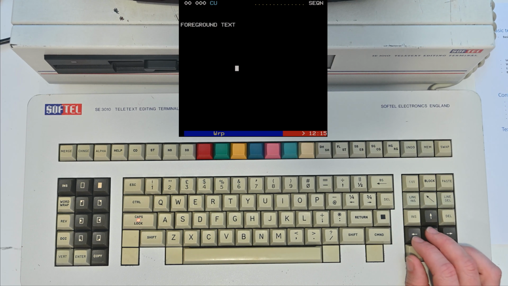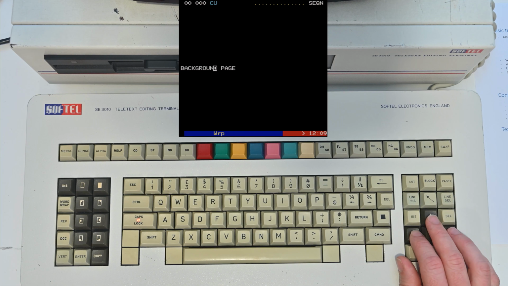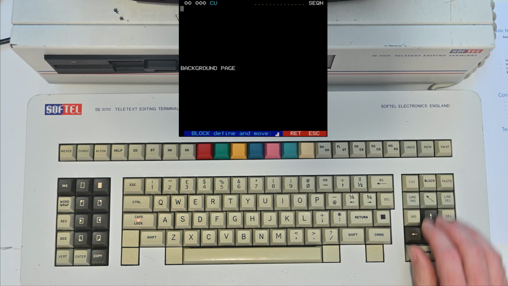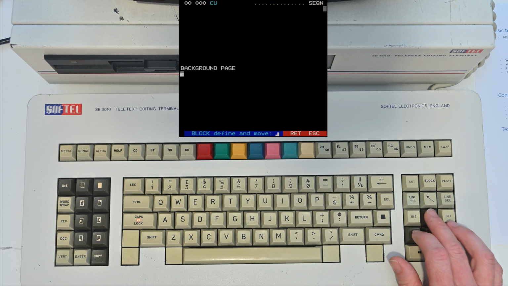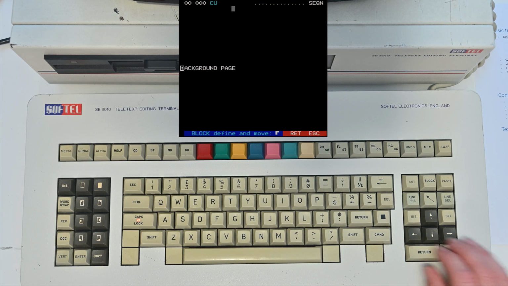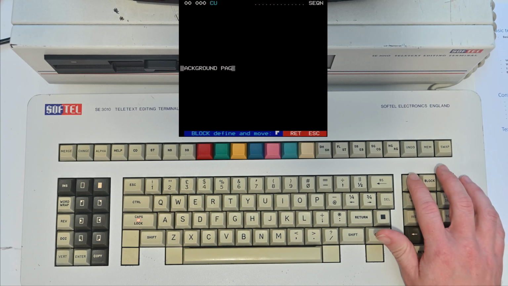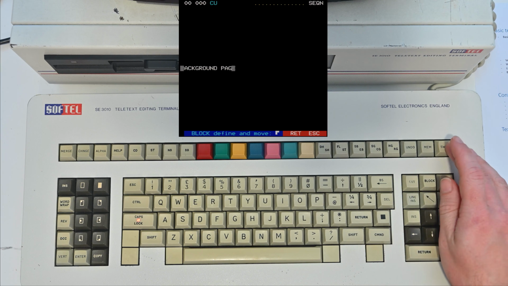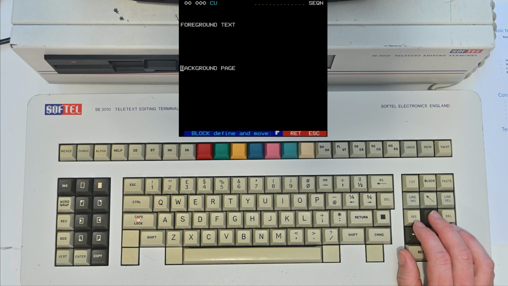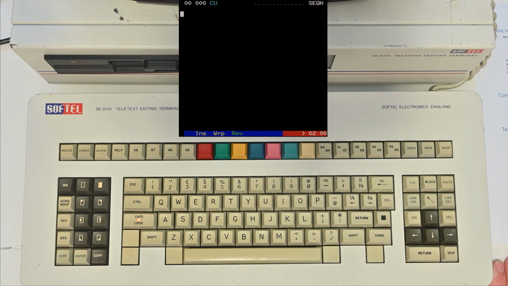So let's say we want to copy some text from the background page. I think what we can do is we can go block, move it so that it's containing only that text. Then press cut. And if I go swap to the foreground page, there we go. So it's just moved that text or copied that text onto the foreground page, which is quite nice. Pretty cool.